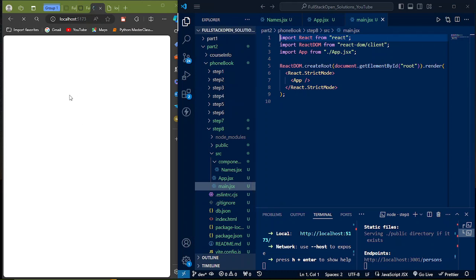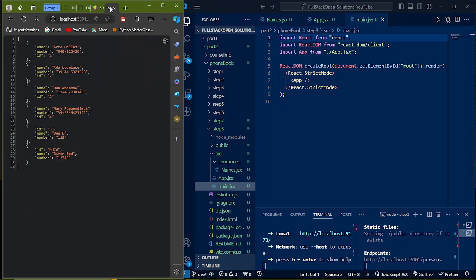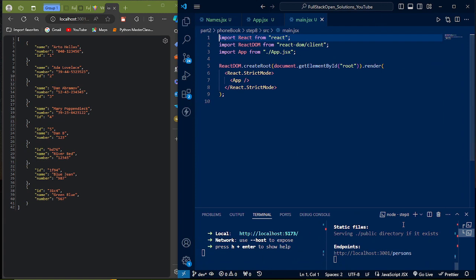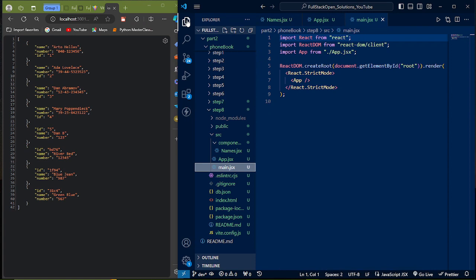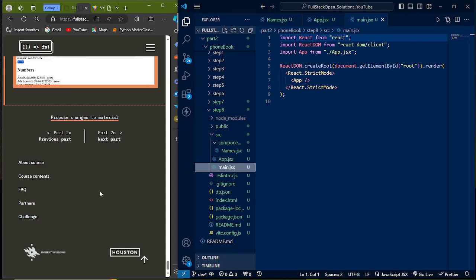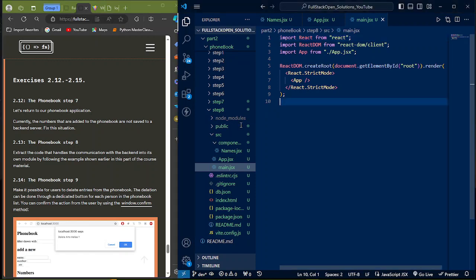It seems our front end is taking some time to load. Okay, so this is our front end. Let's confirm that the server also is working properly. All right, this also works properly. Here let's minimize this part and do the same here. So here we were asked to create a separate module. Let's go back to the instruction. It says we should extract the code that handles the communication with the backend into its own module. That's what we are going to be doing, following exactly what was explained in this page here.